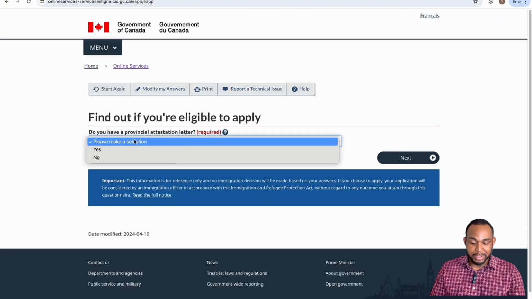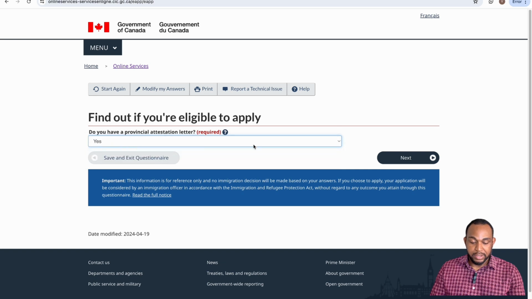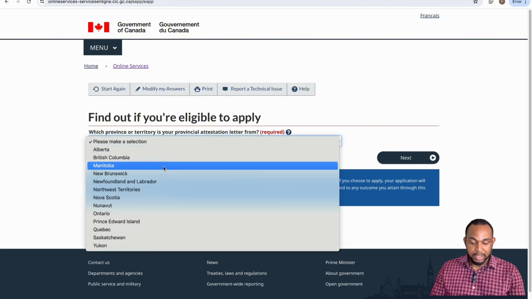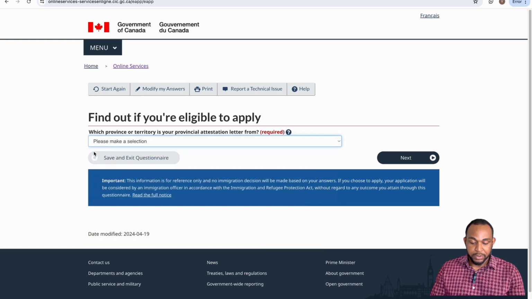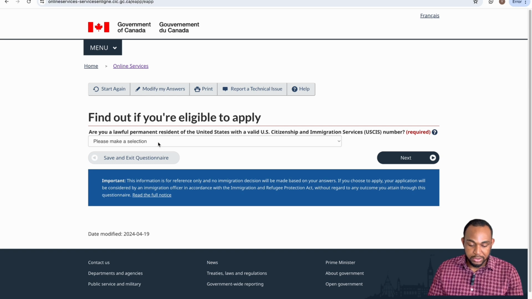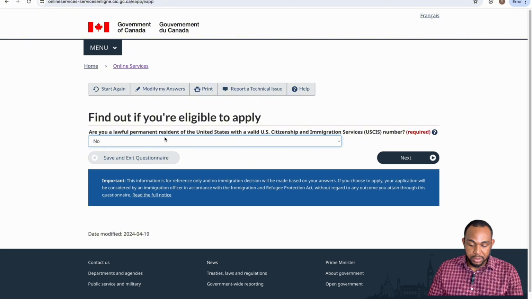Do you have a provincial attestation letter? This is a letter that you're supposed to get if you're going to college. But if you're going to master's, you do not need an attestation letter. So if your admission is a master's program or PhD program, feel free to say no. If it's a college, please, you need an attestation letter. Which province is your attestation from? So you choose the province. I choose Alberta. So this question will be no unless you're a lawful permanent resident of the United States.